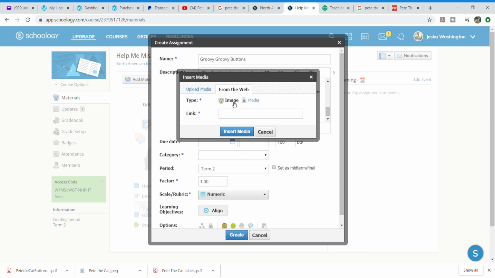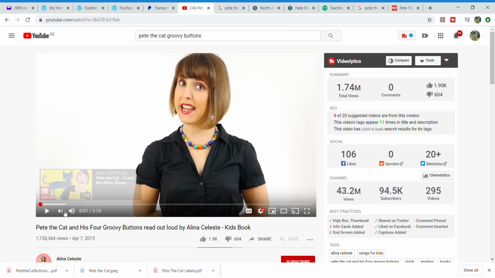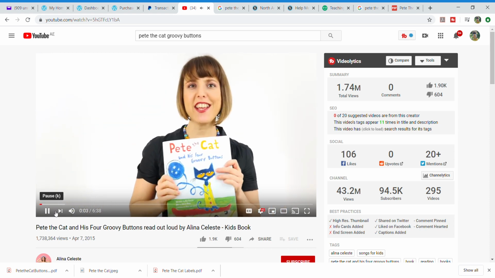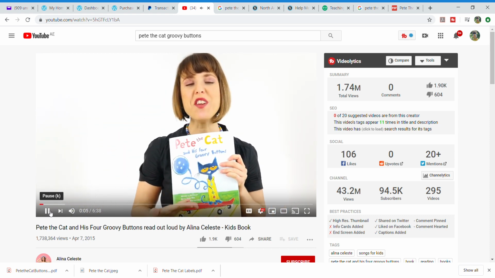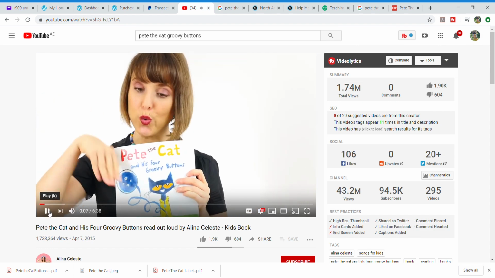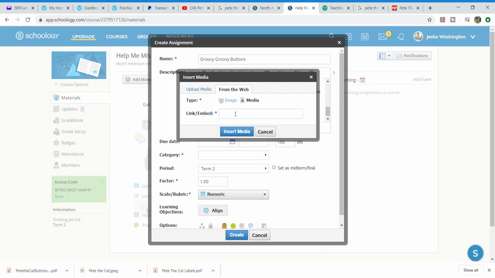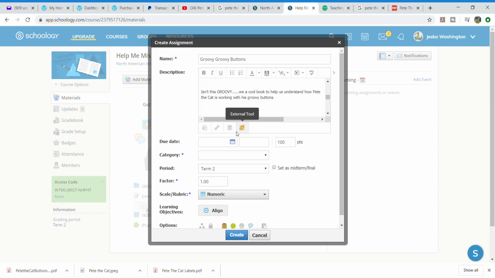Here, instead of going image, I'm going to go media. What I have here is a YouTube video that supports today: Pete the Cat and his four groovy buttons. So I have a video that I want to use. I'm going to copy this link here, and paste it here. So once again, in this media piece, I still have more information to help us.